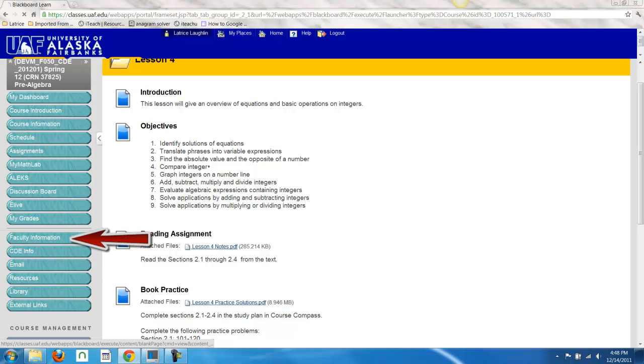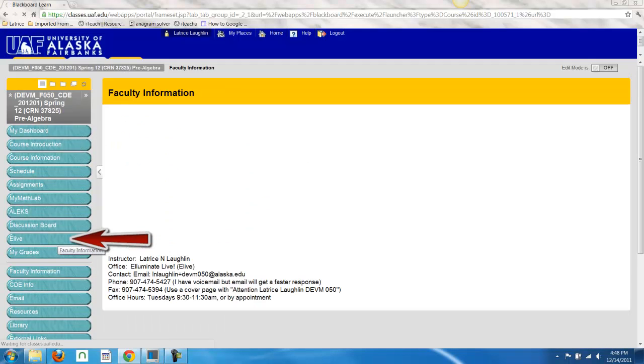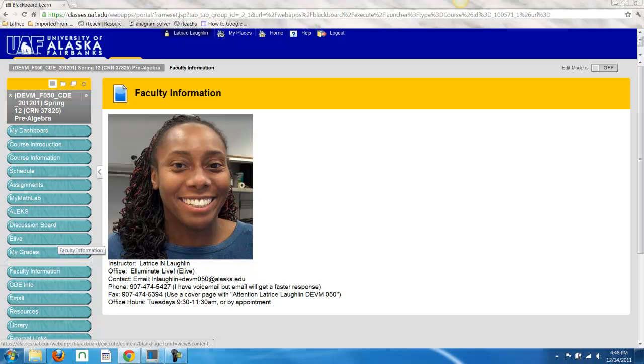Under Faculty Information, this is where you'll find all of my information. So my name, email, phone, fax. All of my office hours are through eLive. They say 9:30 to 11:30 on Tuesday. I will possibly have someone Thursday as well. I'll update that once I know for sure. Or you can schedule an appointment. So if you can't meet at those times, send me an email. We can try to work out a time and get on eLive and be able to help you out.